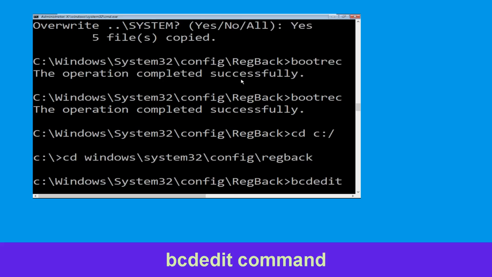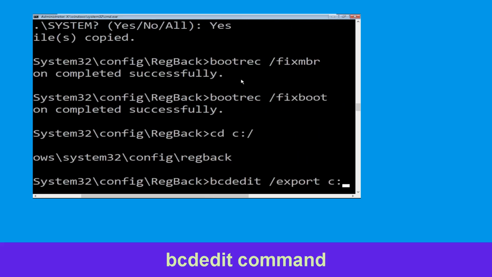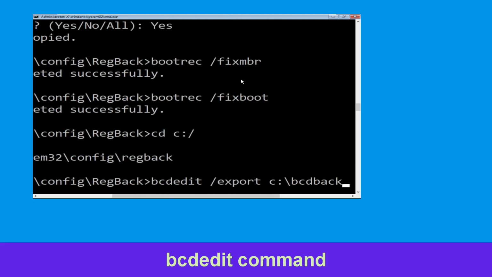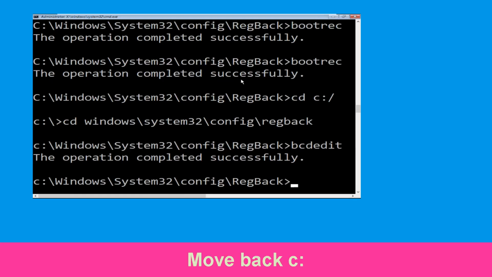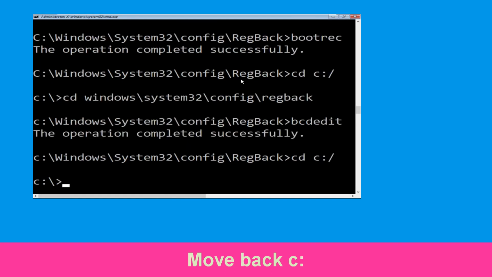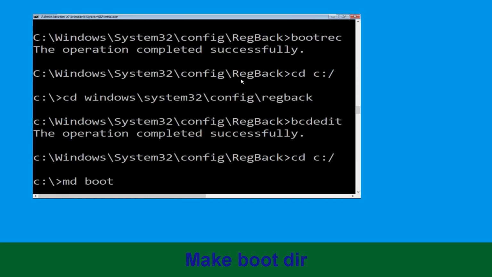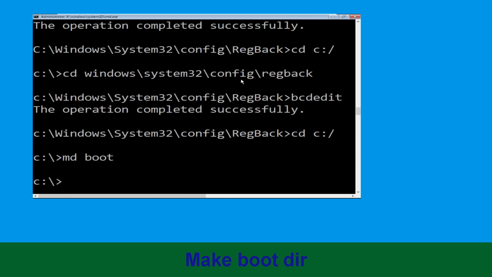Now execute this command. Type bcdedit /export c:/bcdbackup and simply hit enter to execute this command. Then move to the next one. Now type cd c:/ and hit enter. Now type this md boot and hit enter.